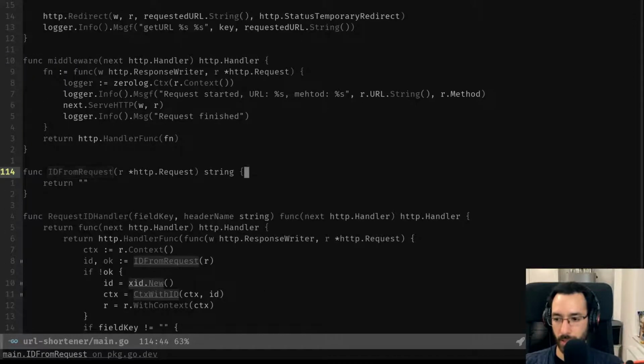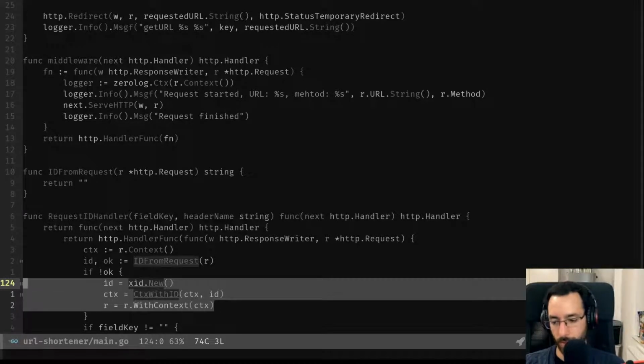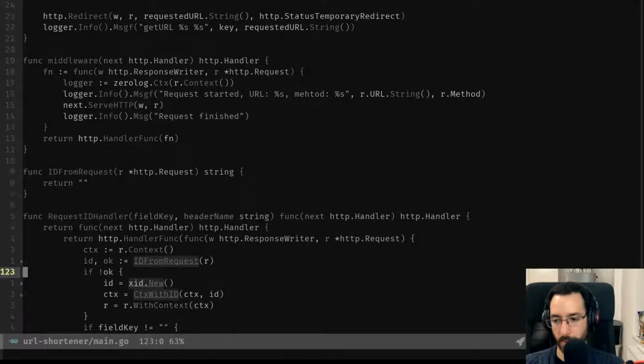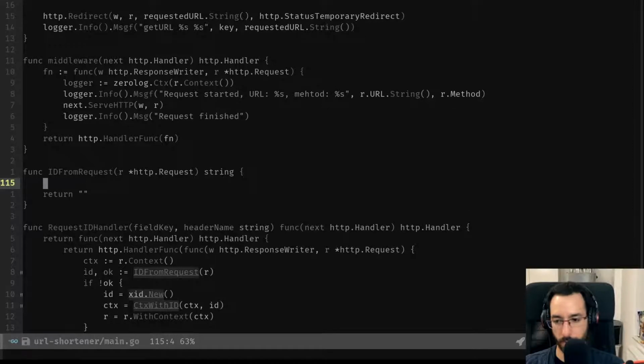So let's see. The idea is I want to actually read from the request headers. I want to get my tracking ID. If the tracking ID is not there, I'll generate a new one and add it to the context, and just generate a new one and return it. So my idea is that my request ID from context is always going to return a tracking ID. Doesn't matter if it was there or not. If it wasn't, it creates a new one. If it was there, it uses the one that was there.